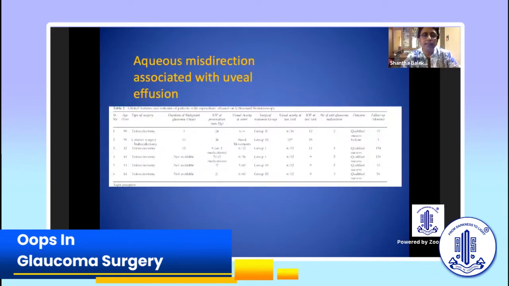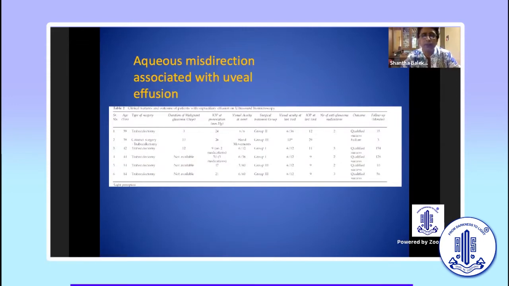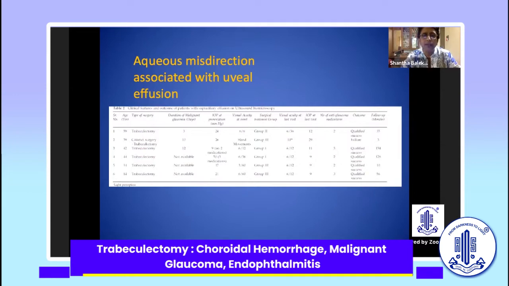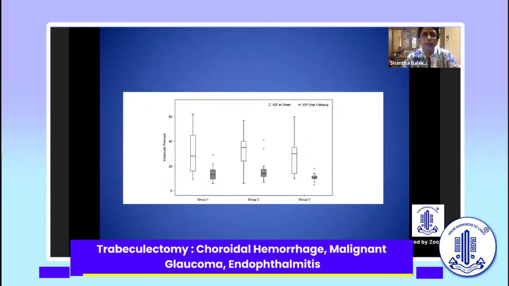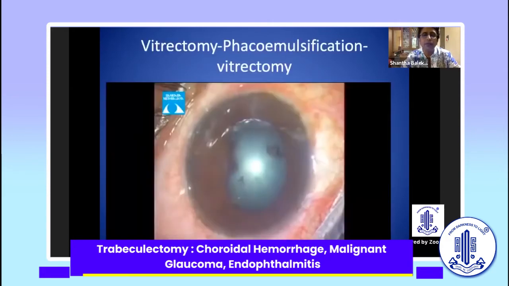Surprisingly, we had 6 cases with uveal effusion. So we always thought that choroidal detachment rules out a malignant glaucoma. But choroidal effusion can cause the entire thing to shallow and can precipitate a ciliovitreal block as well. So a choroidal effusion does not always rule out an aqueous misdirection. So we had a good intraocular pressure drop in all the 3 techniques at the end of the final follow-up.